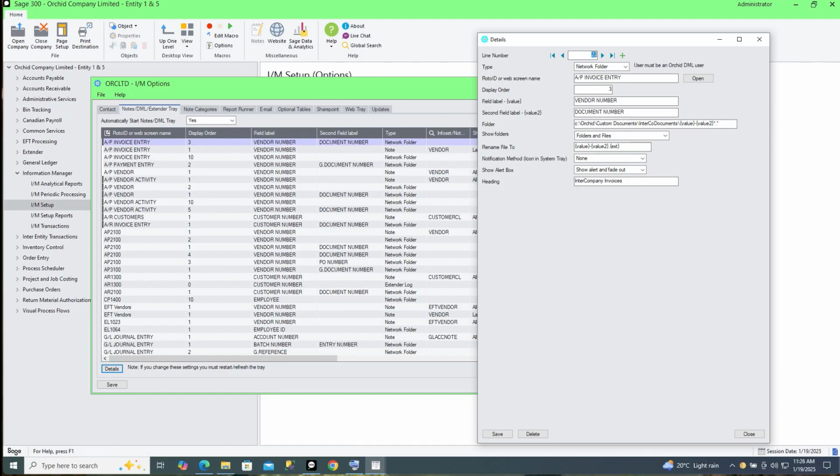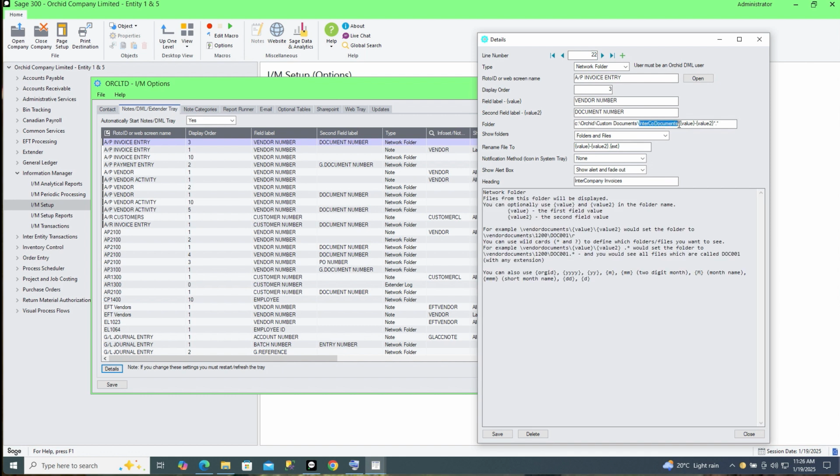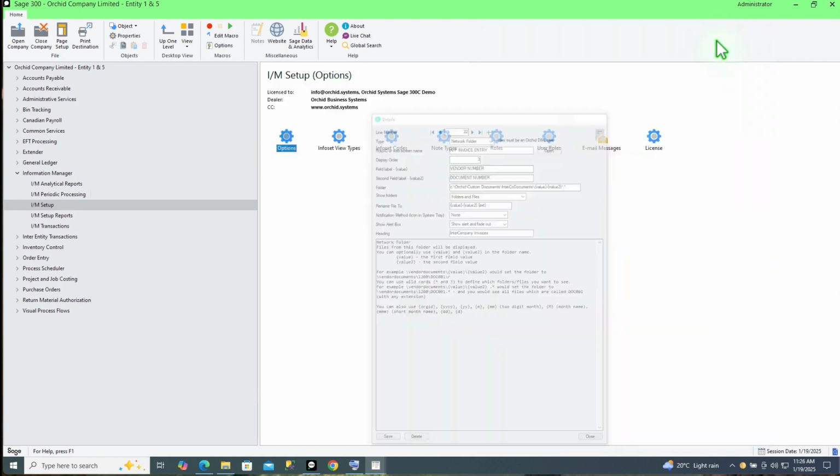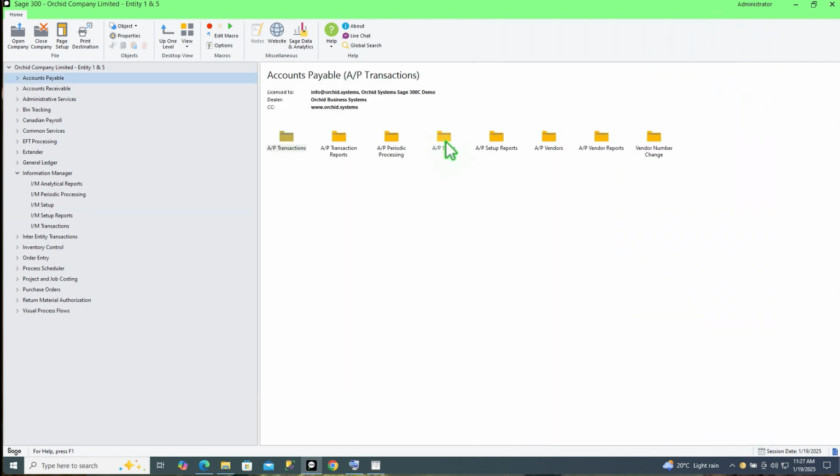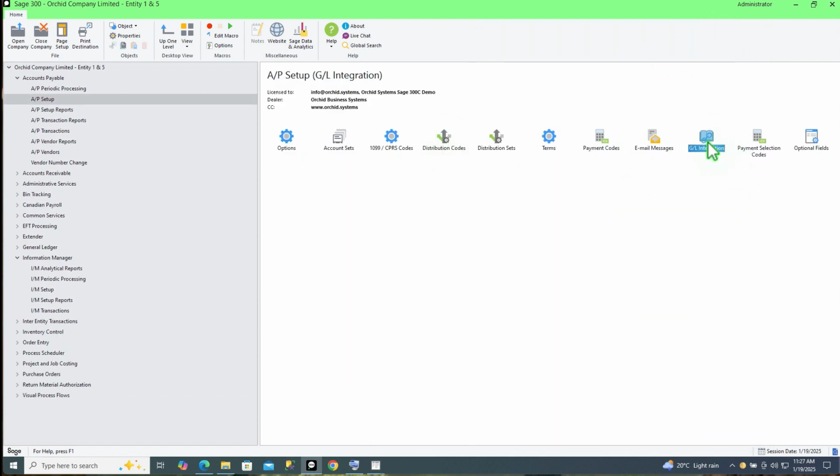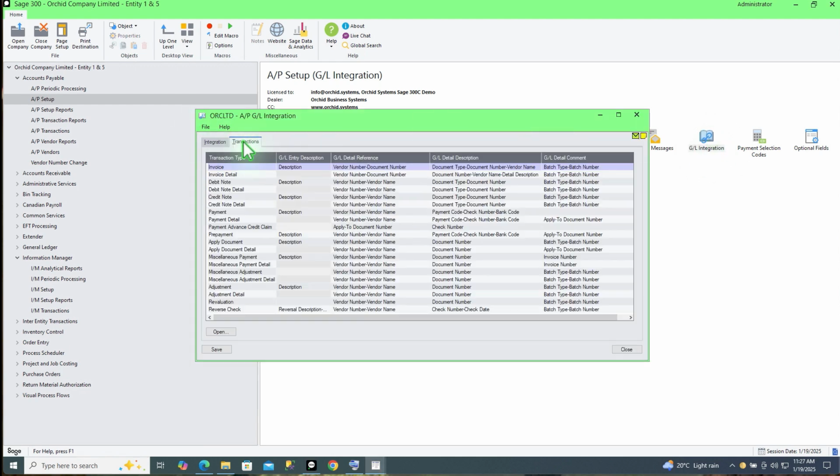And the configuration that's needed for this was firstly for the AP invoice entry web screen. We needed to configure on the vendor number and document number and store it in the intercompany directory, and the file name would be vendor number - document number. And then in our AP setup for the GL integration, we need to send the vendor number - document number to the GL reference.